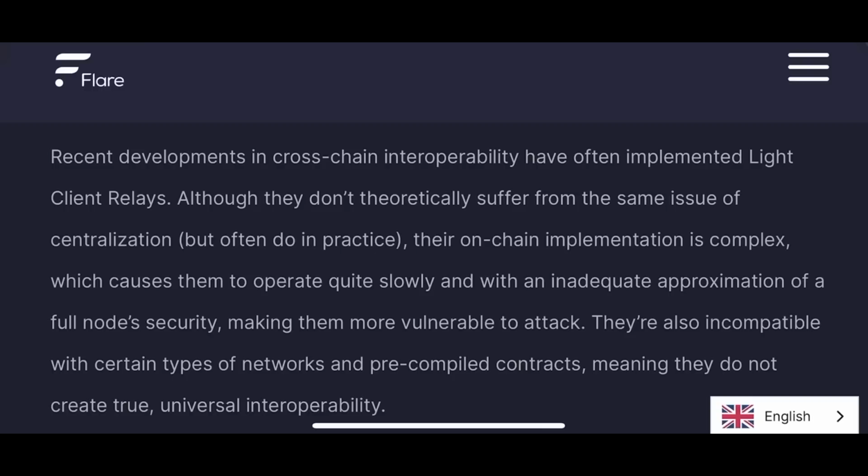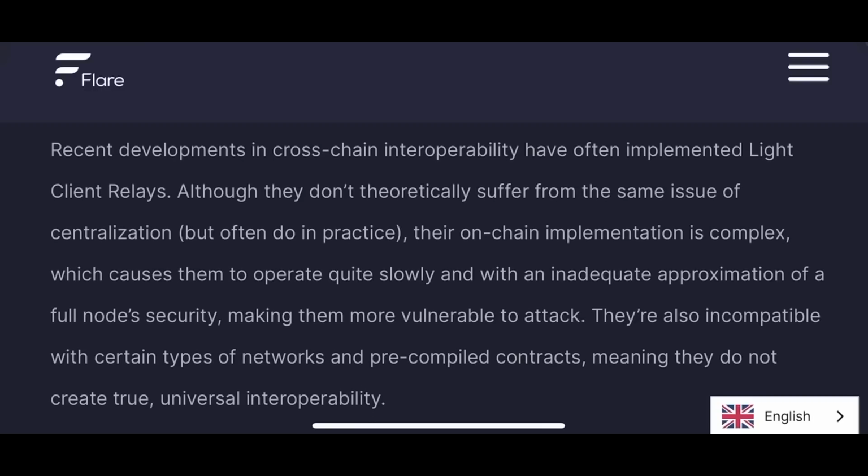Recent developments in cross-chain interoperability have often implemented light client relays. Although they don't theoretically suffer from the same issue of centralization, they often do in practice. Their on-chain implementation is complex, which causes them to operate quite slowly and with an inadequate approximation of full node security, making them more vulnerable to attack. They're also incompatible with certain types of networks and precompiled contracts, meaning they do not create true universal interoperability.